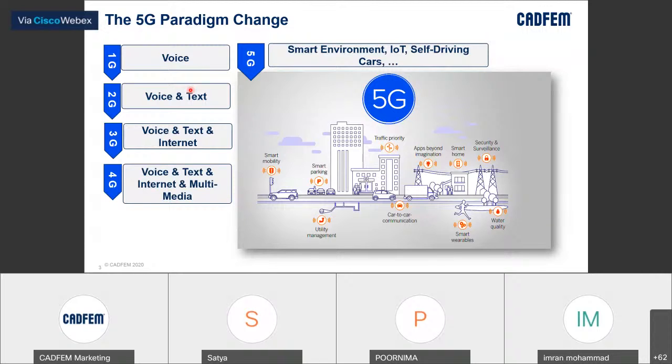Started SMS service and all. And finally, we moved to the internet service: voice, text, as well as internet. So all these things we have connected over the internet. Then finally, all multimedia, internet, everything will be facilitated with 4G.